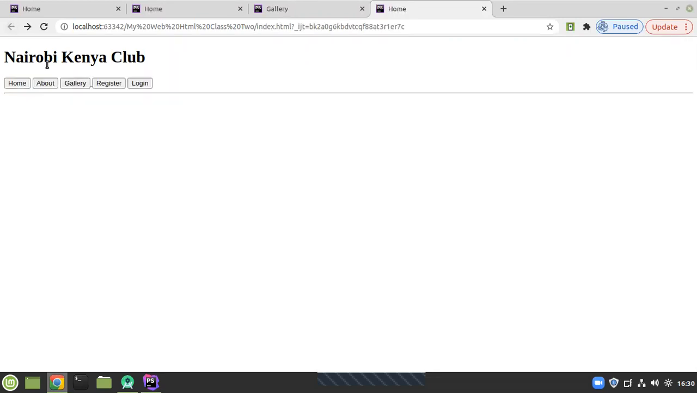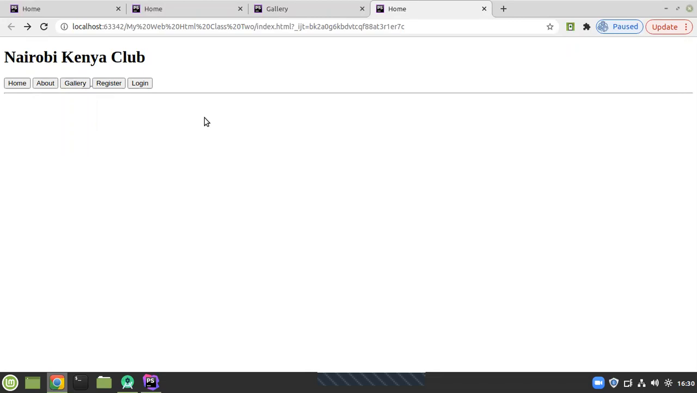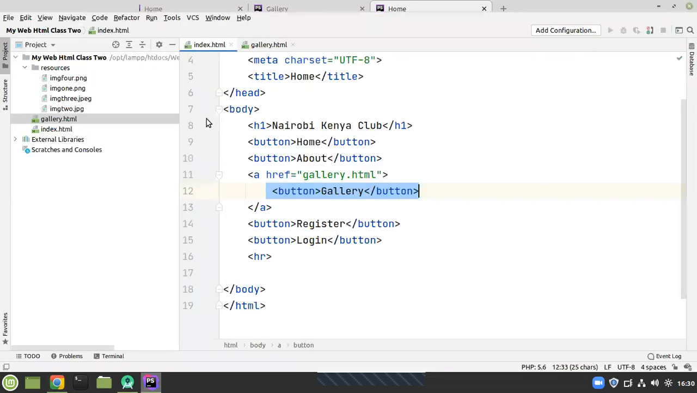So real quick, let me just go back. Let me click on gallery. Super great. Everything is working okay. So those of you that haven't finished, please, real quick.